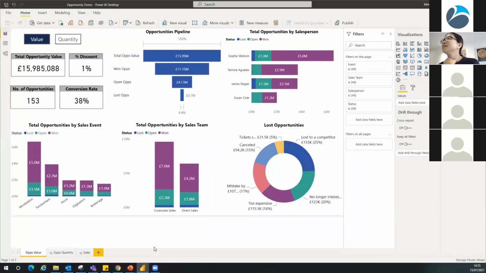So this is the Power BI report that I created. I connected to Dataverse. I believe you are familiar with Dataverse, the concept of Dataverse within Power Platform. So this is the opportunities entity or table, the opportunity table from Dynamics 365. And I connect to it using direct query mode, so I don't need to refresh.